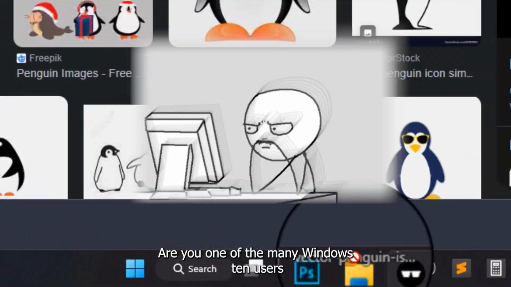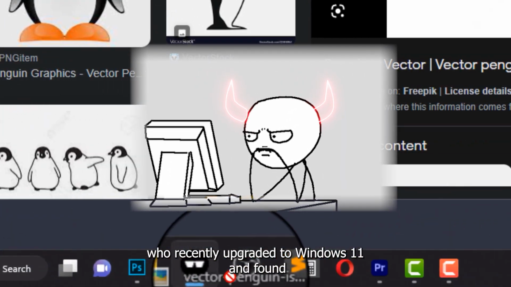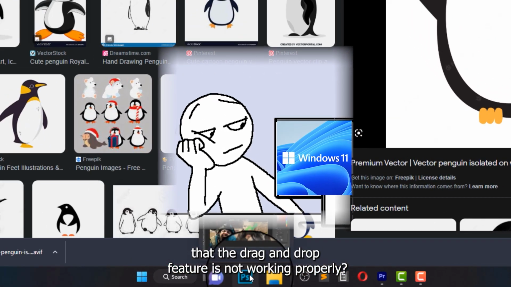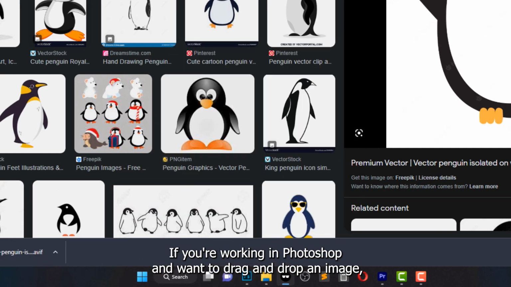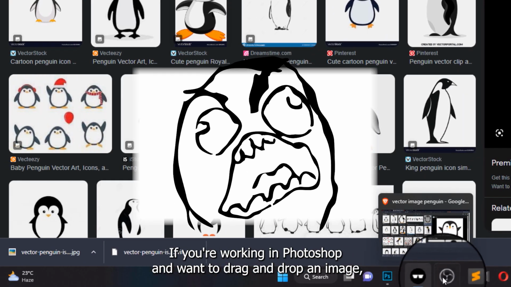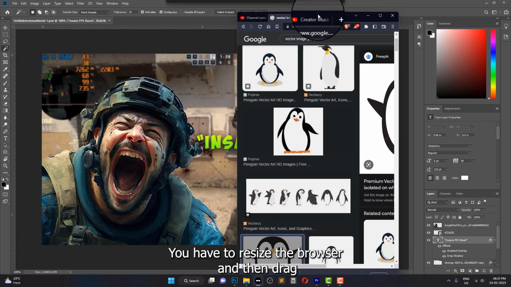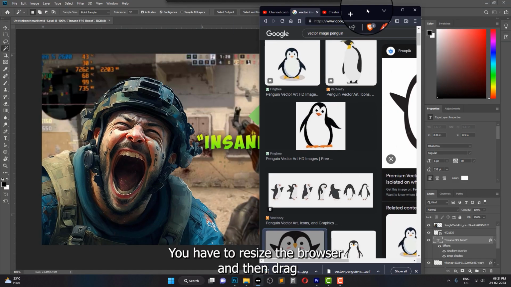Are you one of the many Windows 10 users who recently upgraded to Windows 11 and found that the drag and drop feature is not working properly? If you're working in Photoshop and want to drag and drop an image, you might have noticed that it's not as simple as it used to be. You have to resize the browser and then drag and drop.